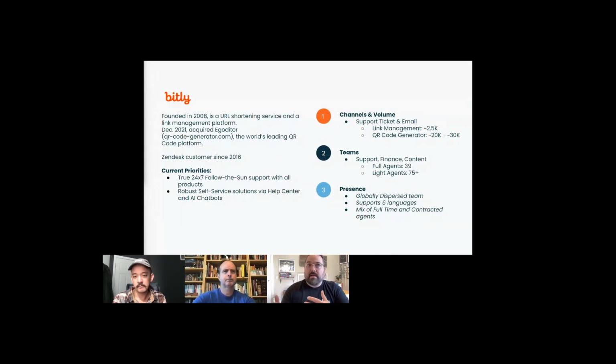We have a mix of full agents, whether they're in support, we've got our finance team that's using Zendesk, and our content team is starting to expand their usage on Guide and with a lot of the help center functionality. And then we've got a ton of people, a good portion of our Bitly Bitizens, which is what we call our internal family at Bitly. We've got a ton of light agents. So there's folks that have access to tickets and help center articles and those sorts of things that really help us out on a daily basis.